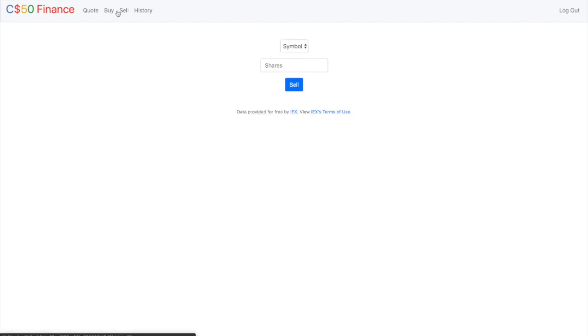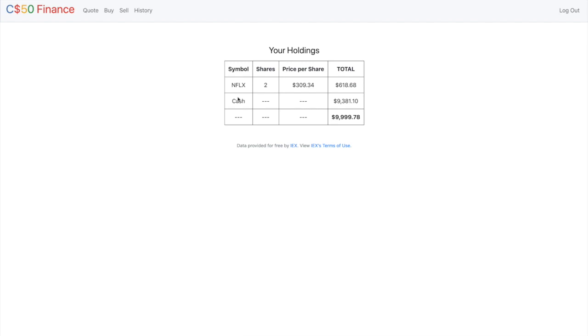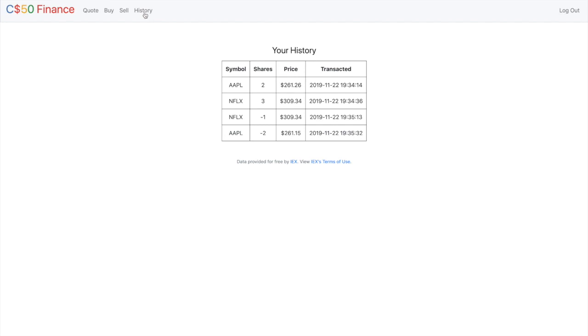Let's try selling our Apple stock now. So you can go to symbol, Apple, and if you want to sell all of our Apple stock, we'll choose 2 shares. Sell that. This brings us to our holdings page again. Now we have no more Apple stock left, so it's disappeared, and we only have our Netflix assets, our ownership in that, and capital. For a total sum of our assets.